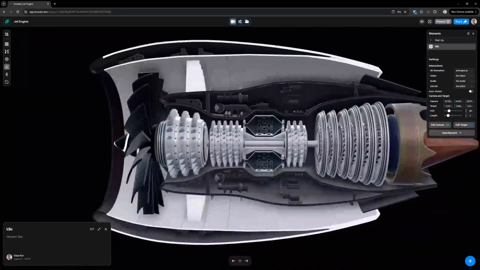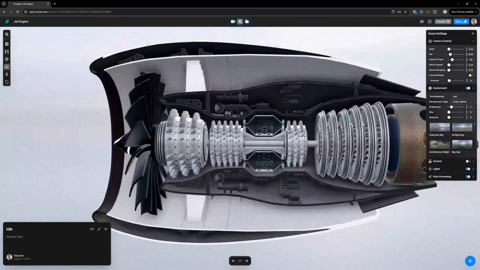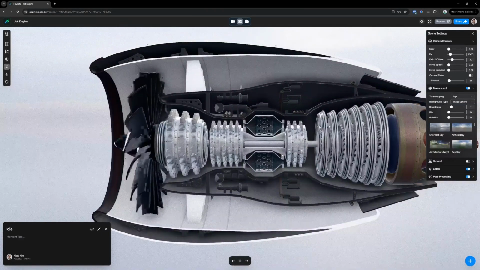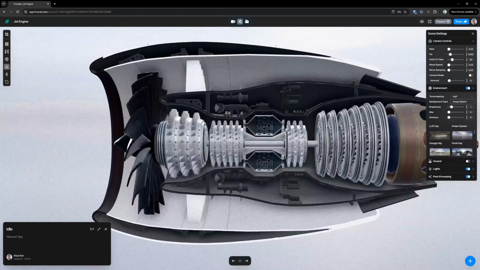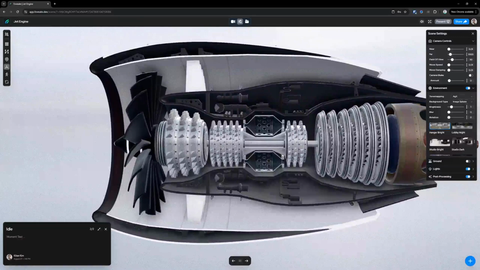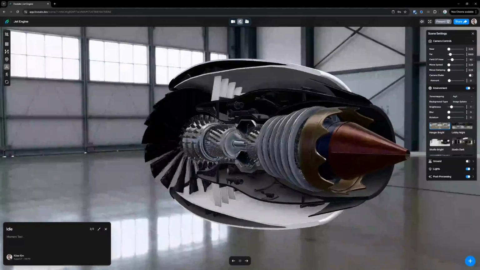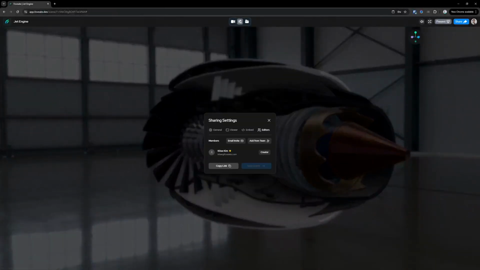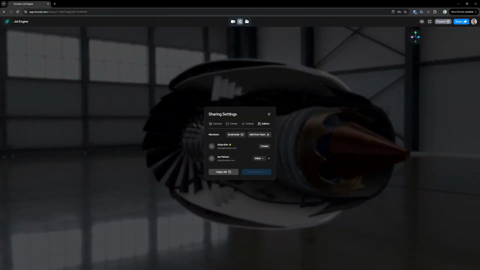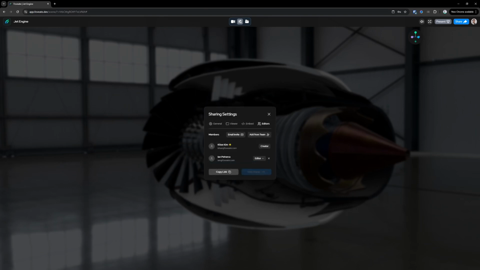You can turn the grid off here and make the scene settings a little bit more interesting. Let's change that to the image sphere. And let's change this to more of an aircraft appropriate scene. Hangar. Boom. Beautiful. Now, what we can do is just invite our team members. So I'll invite my team member, Ian, from our team list, or you can always invite someone via email, and then copy this link and be able to share the scene with them.